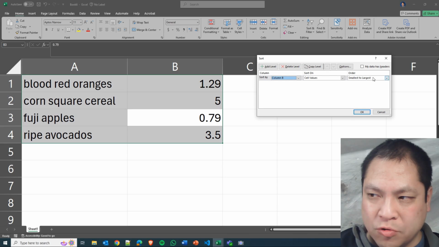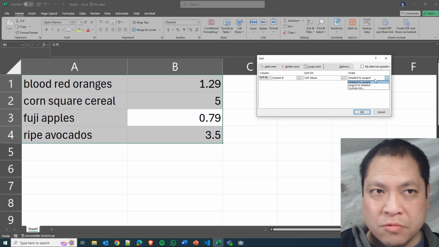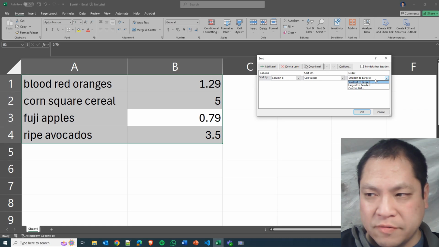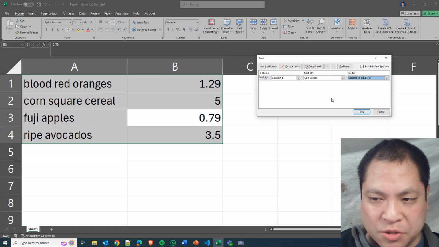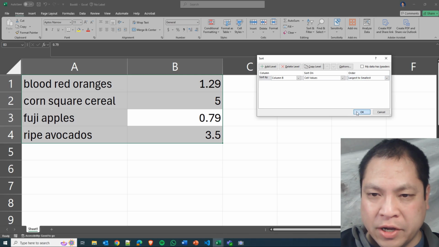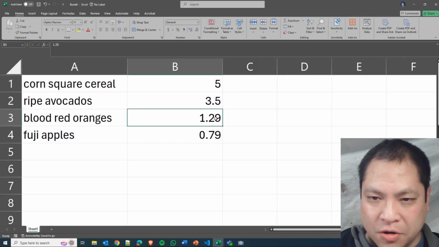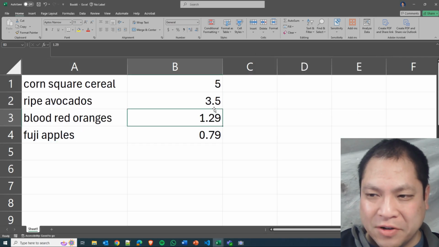And what order do I want? Smallest to largest, the cheapest to the most expensive? Or do I want to start with the most expensive? Let's try starting with the most expensive, largest to smallest. If this works, I should expect the 3.5 to be the first thing. So I click OK, and what do you know? Oh, sorry, I didn't even read my own numbers. The 5 is actually bigger than the 3.5, of course.